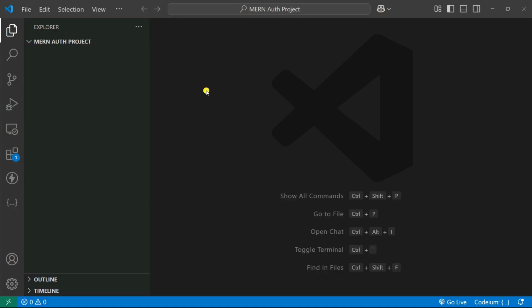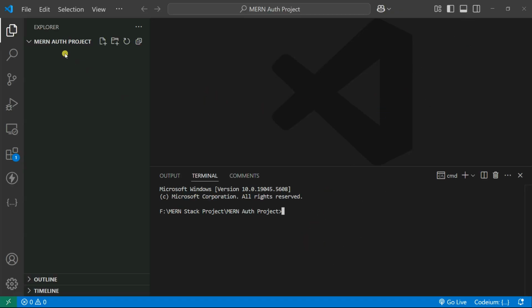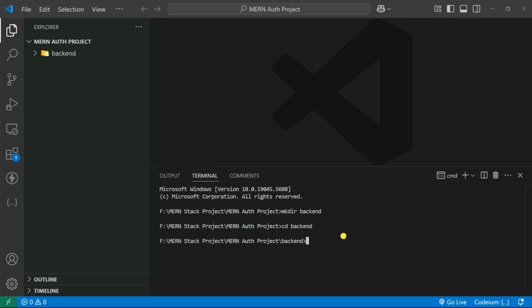First, we're going to build our backend part, and after that, we're going to design our frontend part. So first I'm going to open my terminal and create a folder inside our main directory. Let's create a folder with mkdir, which stands for make directory. Let's make it backend. You can see it will create a folder called backend. Now we can go inside this backend folder. Let's cd backend.